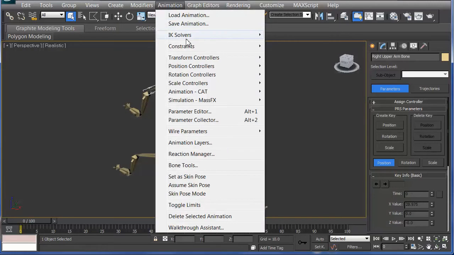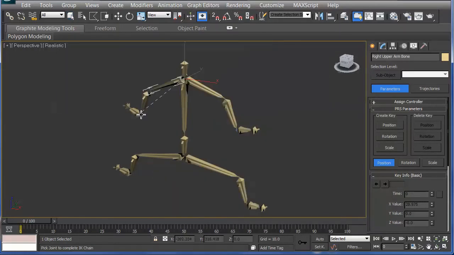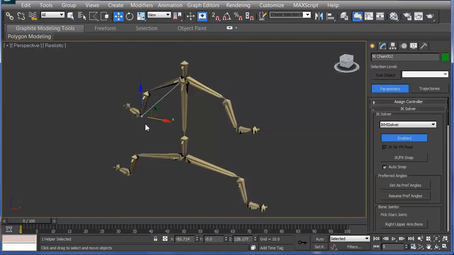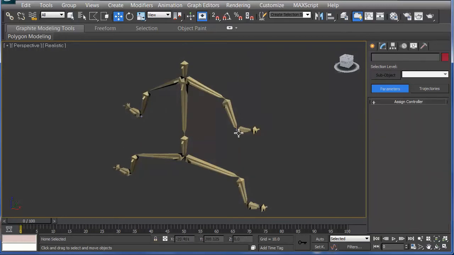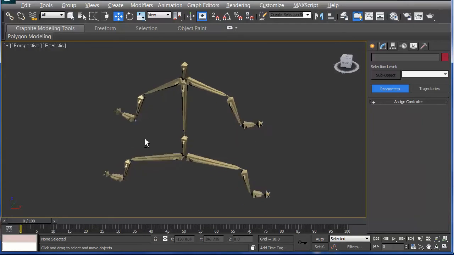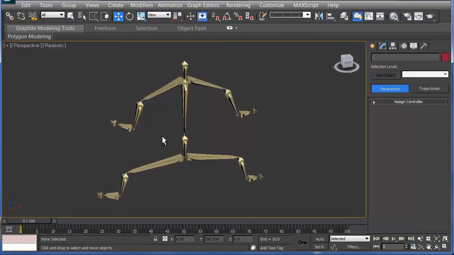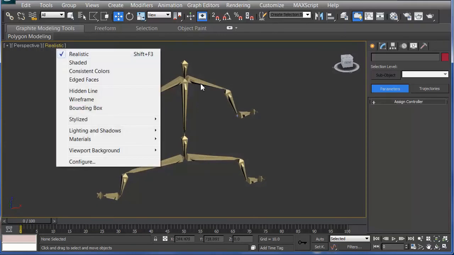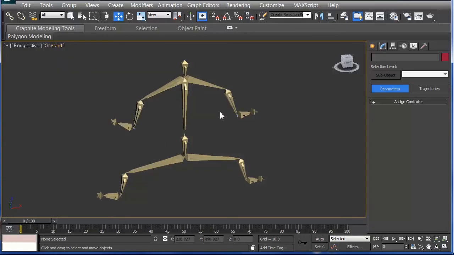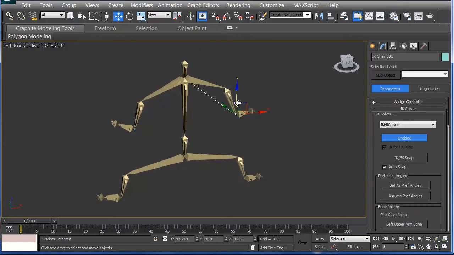Go to animation, IK solvers, HI IK, and go to the wrist area right there. Okay, and you will see that there's a little blue tick there. Now, interestingly enough, I can't see the line that goes from the shoulder down to the wrist. Let me just go to shaded and see. No, it's not going to bring it back. Let me hit W, make sure that it works. Yep, there it is.